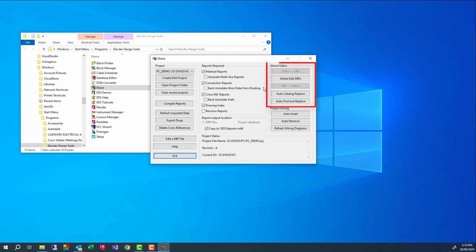eBase provides access to the Global Editor. The Global Editor can be used to do project-wide edits. The eBase Global Editor allows you to step through the drawing to database transfer, so you can edit or modify your data at any step of this process. Stepping allows you to use Excel and other data tools to modify your data project-wide. Project-wide Find and Replace is provided within the eBase Global Editor. eBase also provides a button that initiates a refresh of all wiring diagrams within your project.